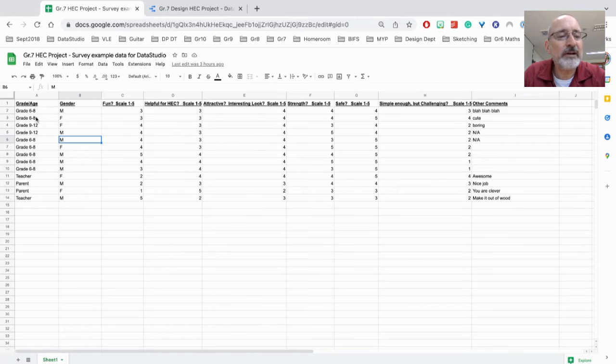You've got various grades, categories, grade 6 to 8, grade 9 to 12. Maybe if you're lucky, you got a couple teachers and a couple parents. There's the gender. Then they rated on a Likert scale from 1 to 5. All these are Likert scales from 1 to 5.